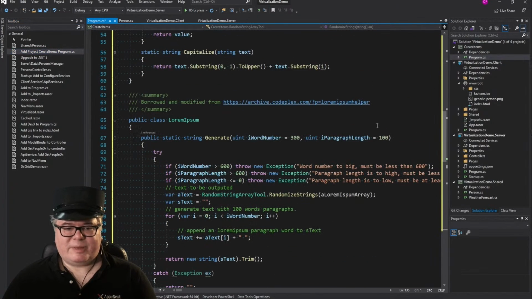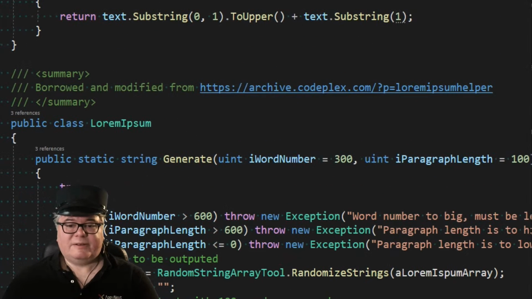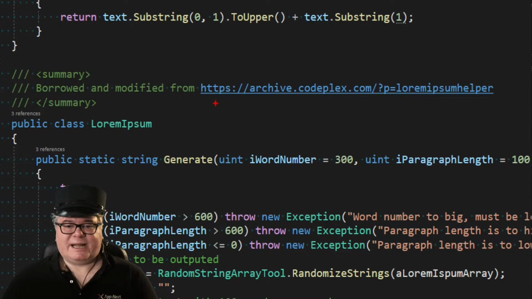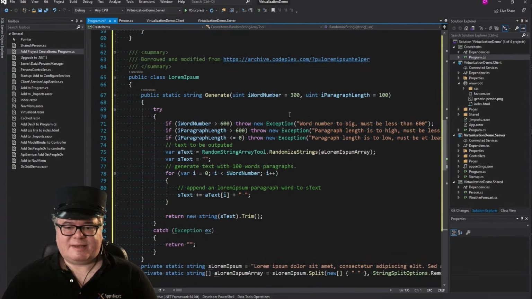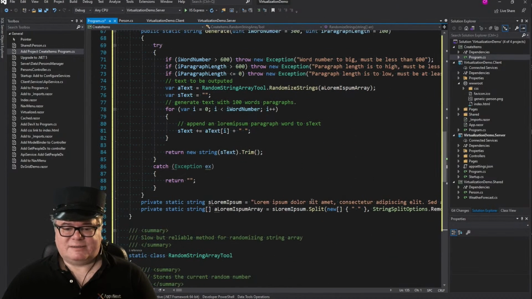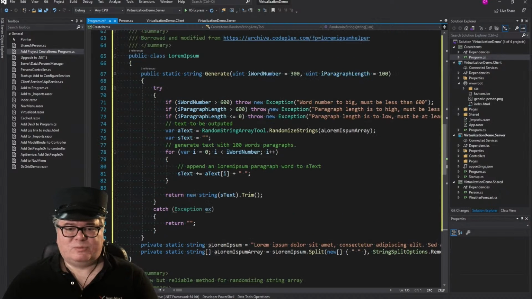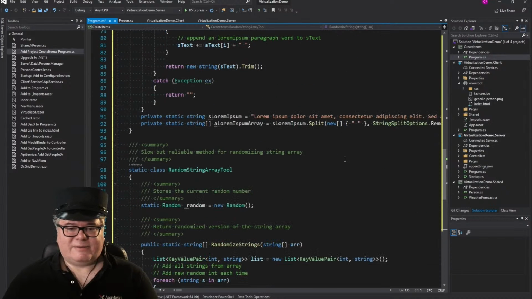So I borrowed this lorem ipsum generator and modified it. And I didn't look too far into who did it, but there's the URL right there if you want to go out and check it out. Now, it is in Codeplex, which has been archived, but, you know, there it is. So essentially, we've got the generator here. We've got the lorem ipsum dolor strings, and we're telling it how many words we want, the paragraph length, and all of that.